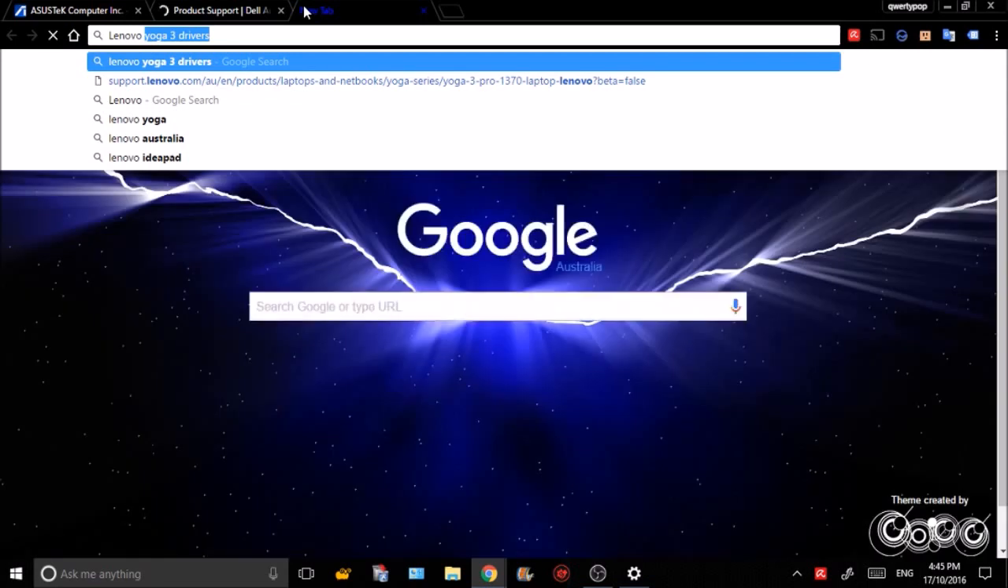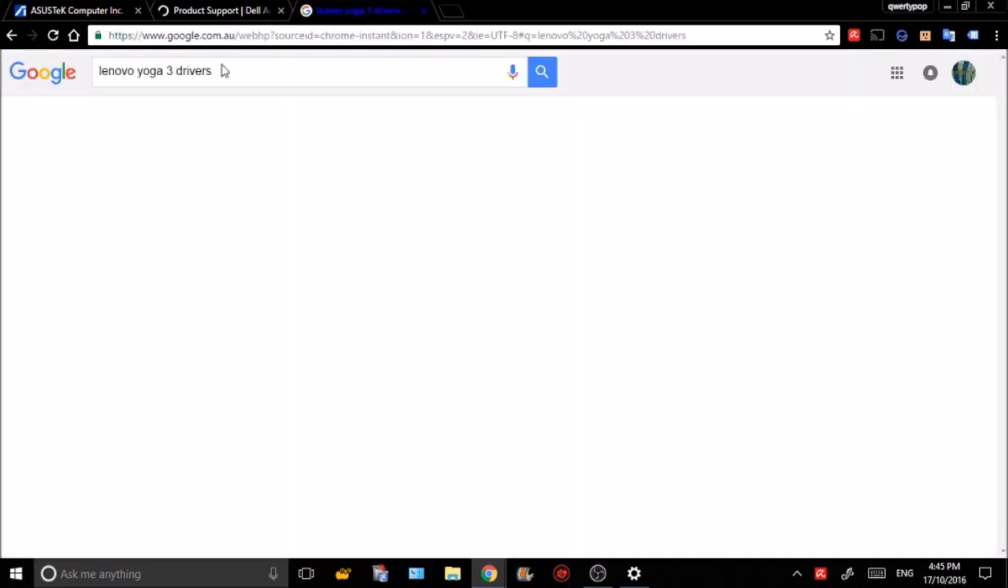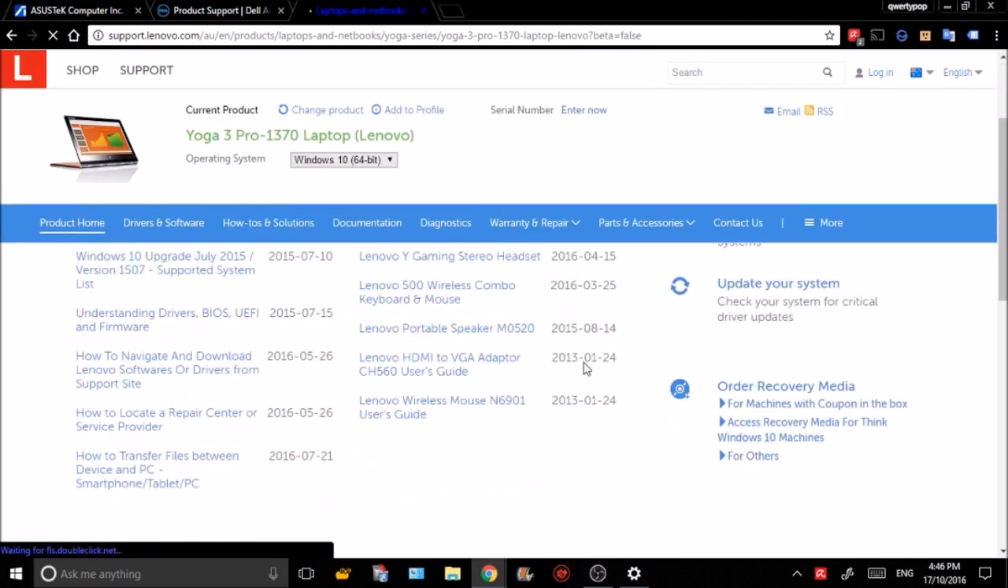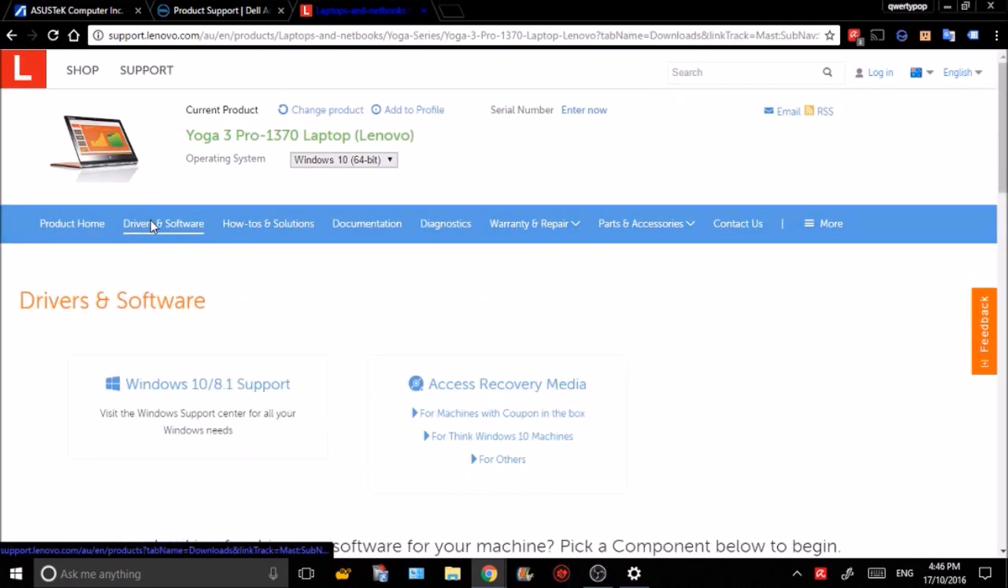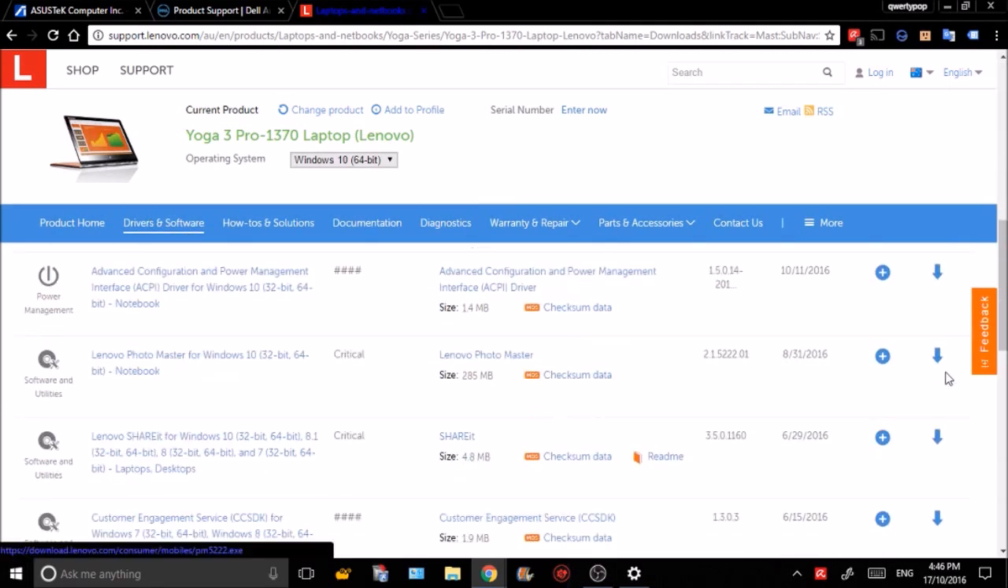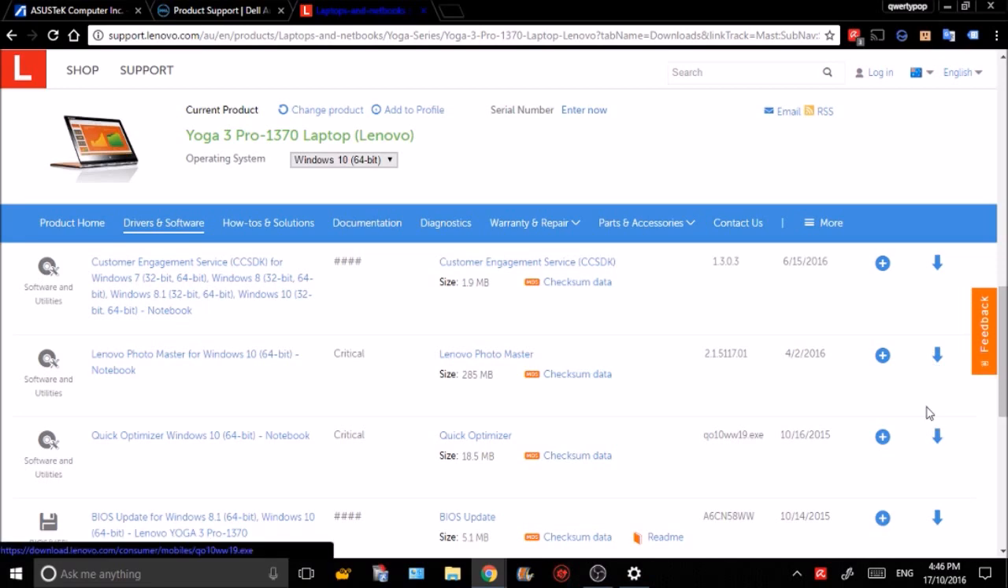just type your computer model like Yoga 3 or whatever your Lenovo computer model is, drivers behind it, click on Lenovo's website. Always make sure it's a manufacturer's website, not some fake website. But once it's loaded, you can click on drivers and software, and then you can download all software and drivers by clicking here. That's it for drivers.